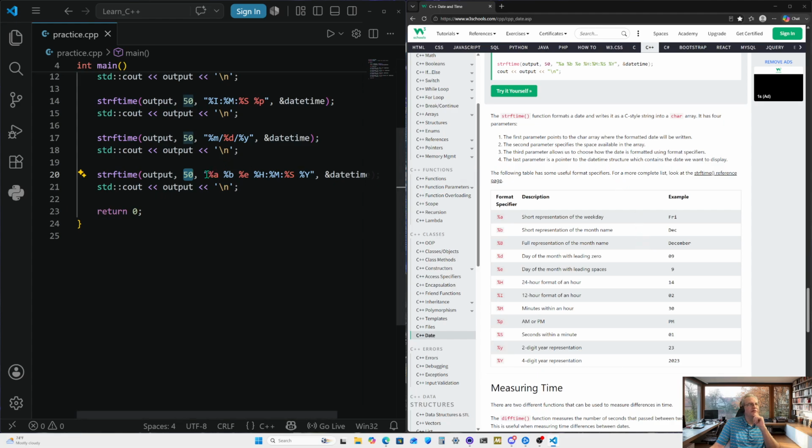The third parameter, this one right here, allows us to choose how the date is formatted using format specifiers. So I'm going to guess that the percentage is the format specifier, and then the letter indicates what that specifier is. Just kind of guessing. The last parameter is a pointer to the datetime structure, which contains the date we want to display. So the following table has useful format specifiers.